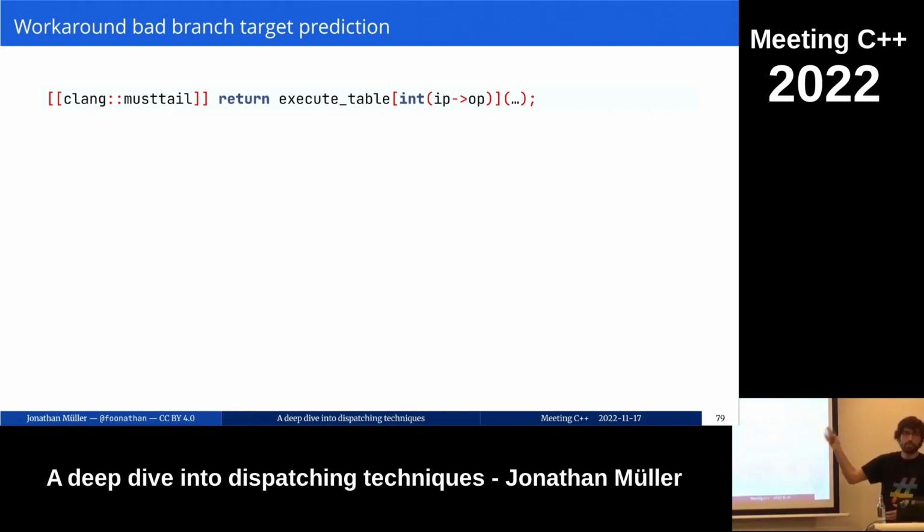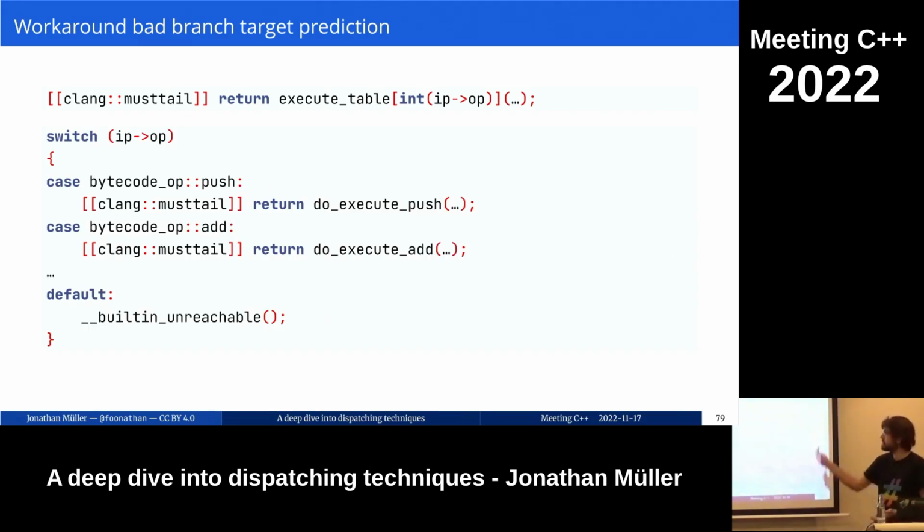So this is slow, right? We need to work around that. We can't use variable targets. And this is possible. We can just use a switch, right? Instead of the lookup table where we're tail calling something, we're having a switch. And then if it's push, we're tail calling to the do_execute_push function. If it's add, we're tail calling to do_execute_add. And now we again got a fixed target that may or may not be jumped.